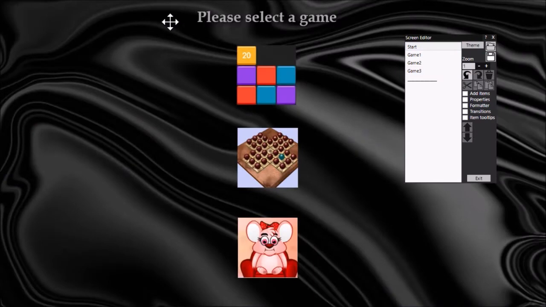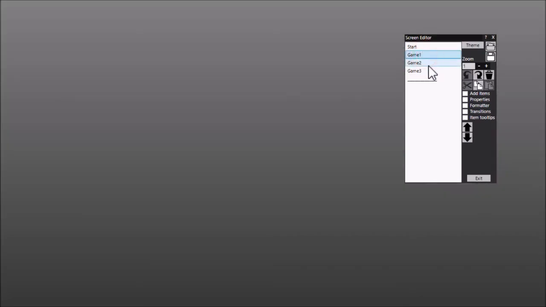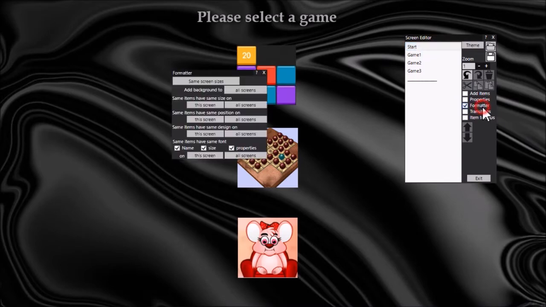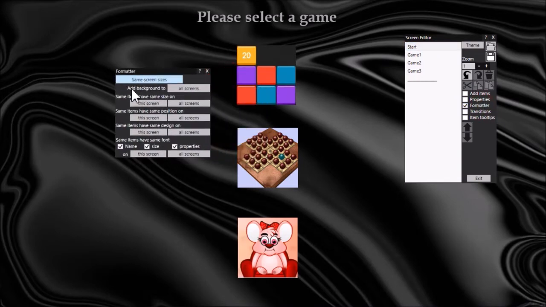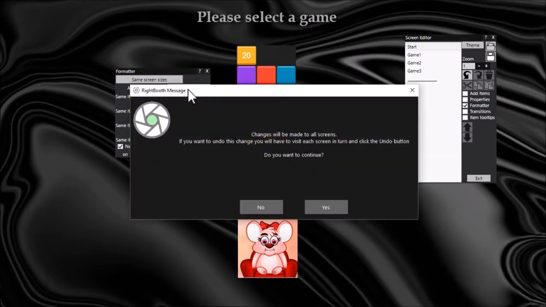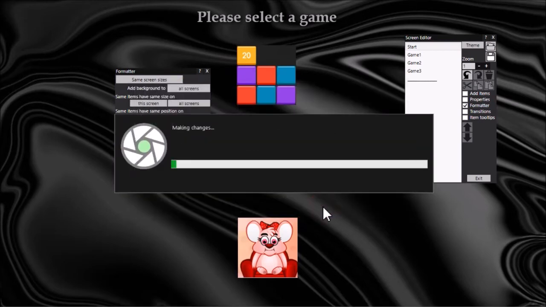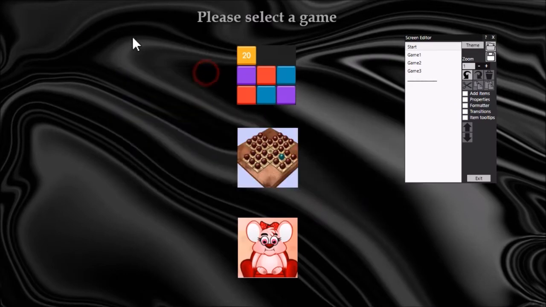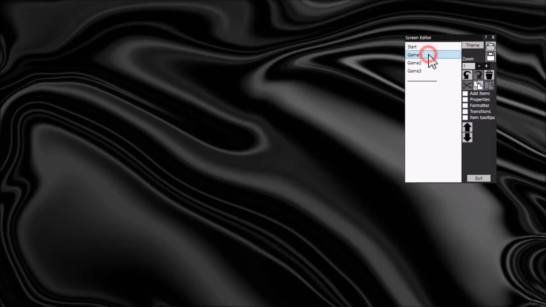Back to the start screen, you can see that the start screen has got this background, and I'd quite like to have that background on all these screens as well. Now the way to do that is to go back to the start screen, use the formatter, and here you can see you've got an option to add the background to all screens. Click that, say yes. RightBooth makes the changes and it puts the background that's on this screen on all the other screens, and you can see there each of the 3 screens has got the same screen as the start screen.